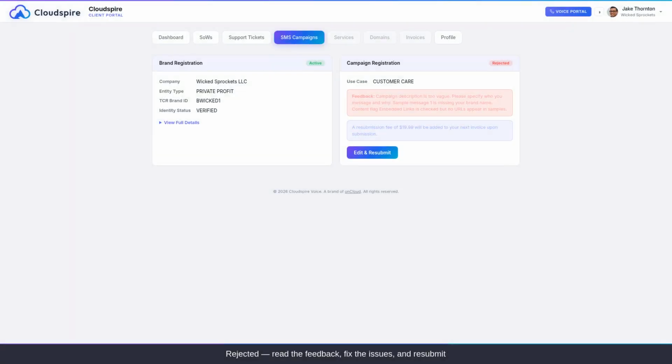If your campaign does not pass the administrator review, it will move to rejected status. Do not worry, this is fixable. When a campaign is rejected, you will see specific feedback explaining what needs to be corrected. Common reasons include a description that is too vague, sample messages missing your brand name, or content flags that do not match your samples. Read the feedback carefully, click Edit and Resubmit, make the requested corrections, and submit again. A resubmission fee will apply, so take the time to address all feedback in one pass.